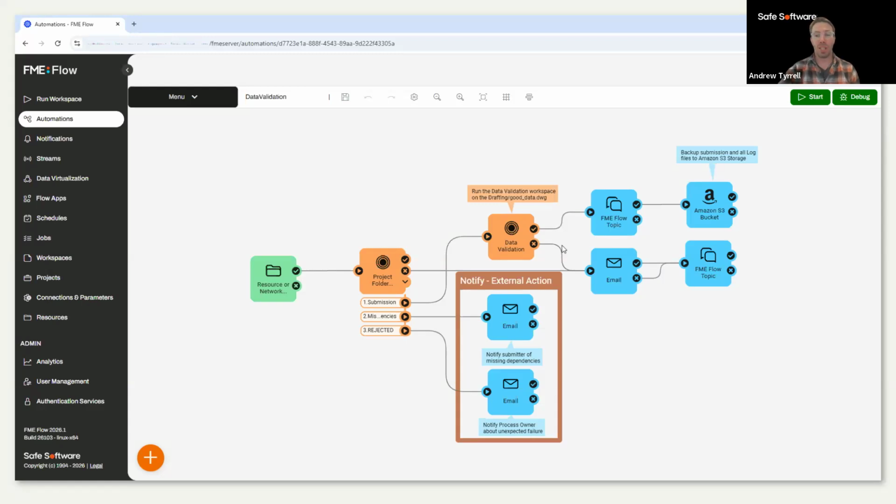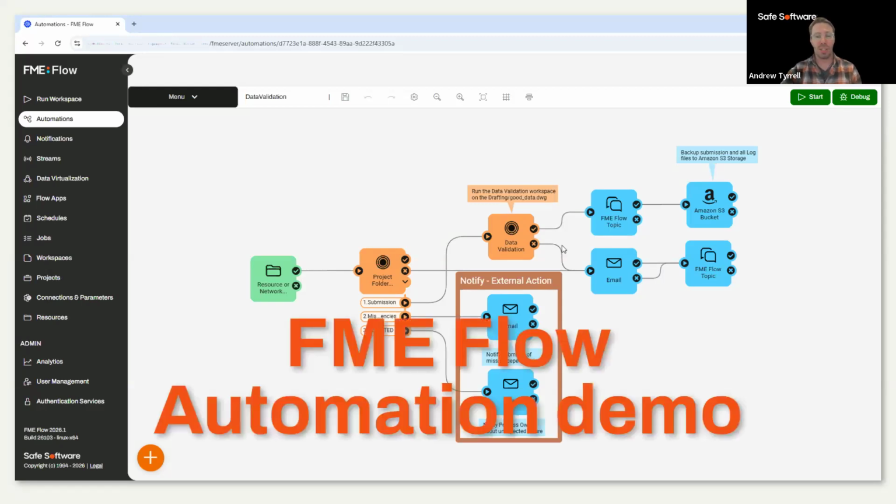Actions include running workspaces and logging messages, but also external actions like sending emails, making HTTP requests, or uploading to web storage. Automations aren't limited to running a single workspace either. You can run workspaces in series or in parallel to build complex conditional workflows. So let me show you a couple of examples.